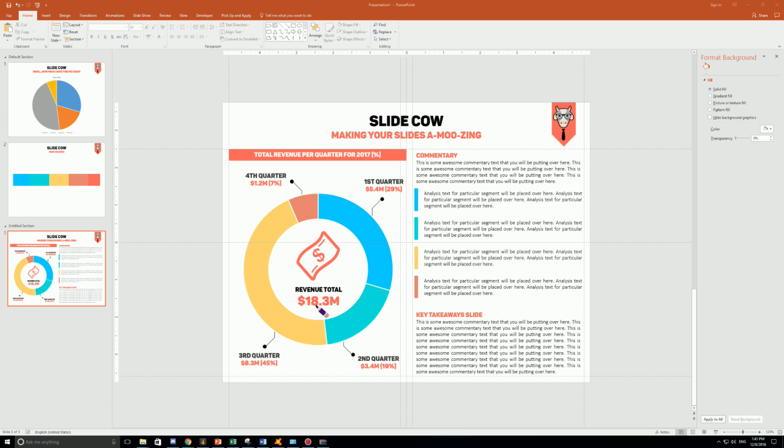The whole, in this case, is actually the total revenue for 2017, which turns out to be 18.3 million, as you can see over there. So what's an example of a part of that whole? Well, it's these four things here. The quarters. The quarters make up the whole. So, for example, one part could be the first quarter, which is 29% of 18.3, which turns out to be $5.4 million.